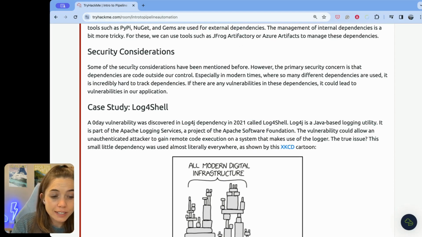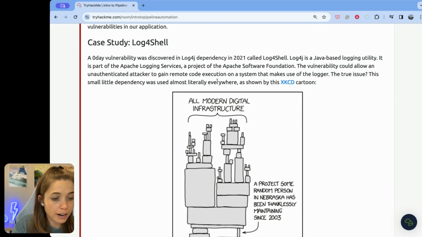Security considerations. Some of the security considerations have been mentioned before. However, the primary security concern is that dependencies are code outside of our control. Especially in modern times when so many different dependencies are used in a project, it is incredibly hard to track dependencies. If there are any vulnerabilities in these dependencies, it could lead to vulnerabilities in our applications.